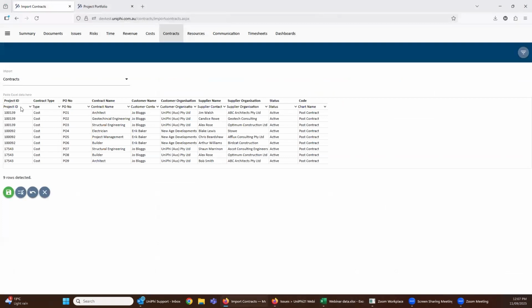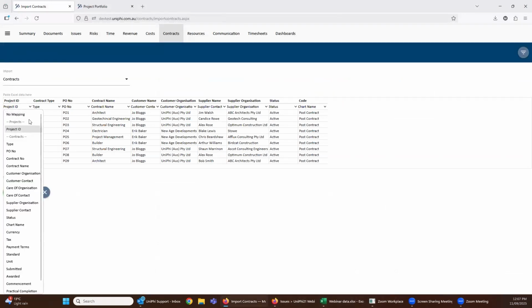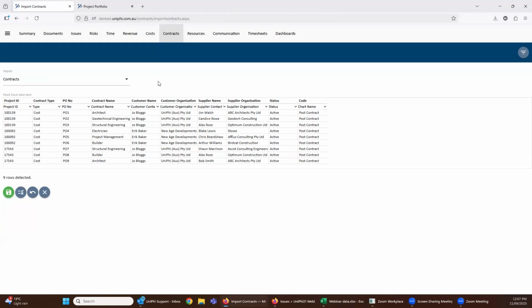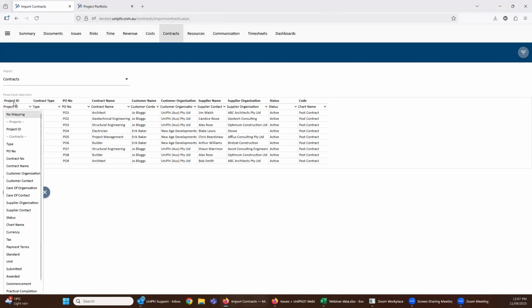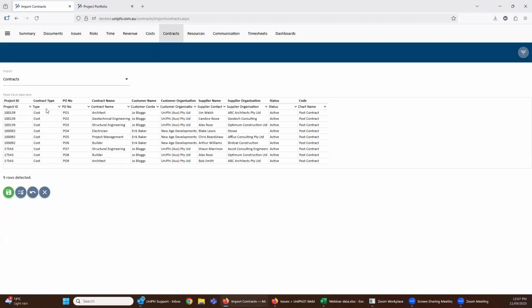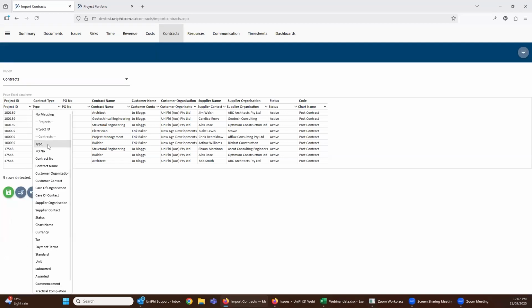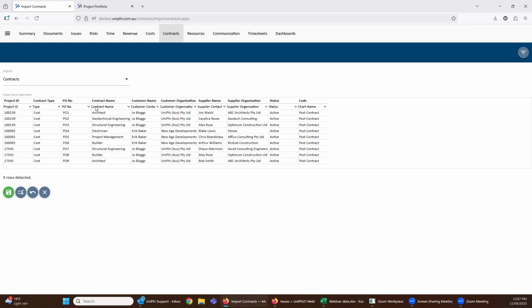because A, we've done it before, and B, they kind of map. But your data sources from a third-party system may be different. That's okay. Don't worry about renaming them. Just paste it in here because you'll manually map. So this is the field name out of Excel across the first column, and you'll say that maps to project ID, and contract type maps to type, and PO number maps to PO number, etc.